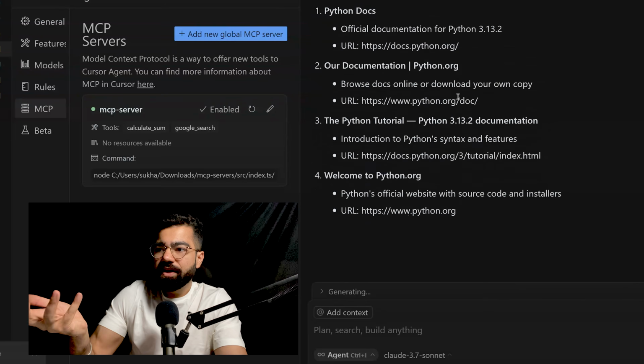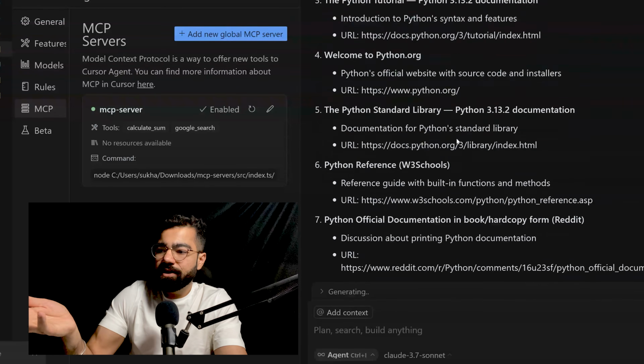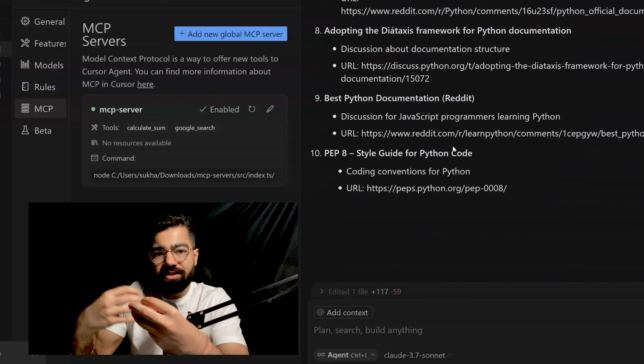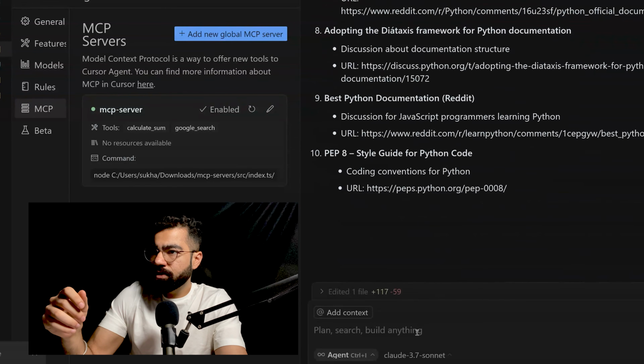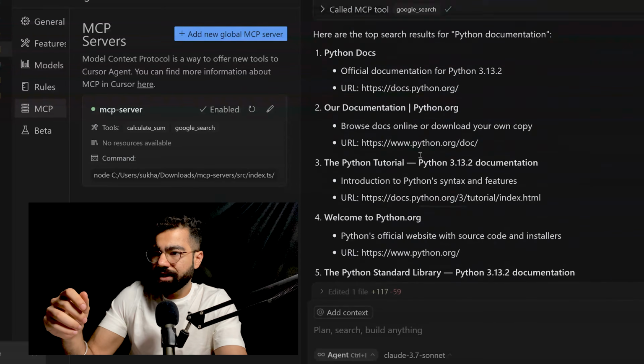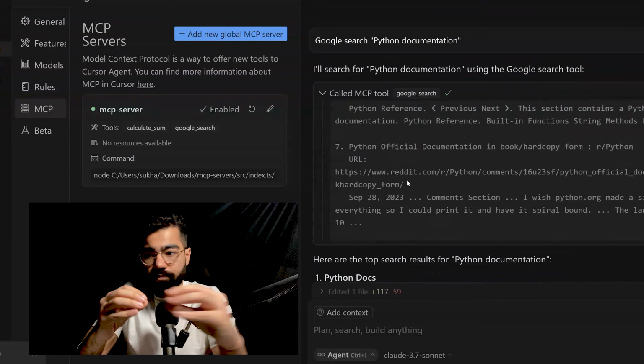Now this is a very basic tool, and it is a very basic command also. You can ask it to do Google search and do some other things. And as you can see, the response of this Google search MCP tool was something like this. This is how you create MCP servers.